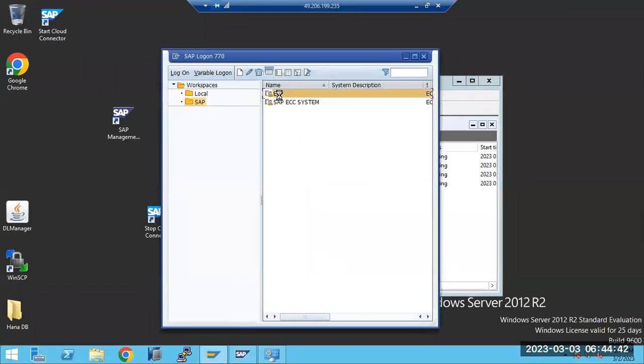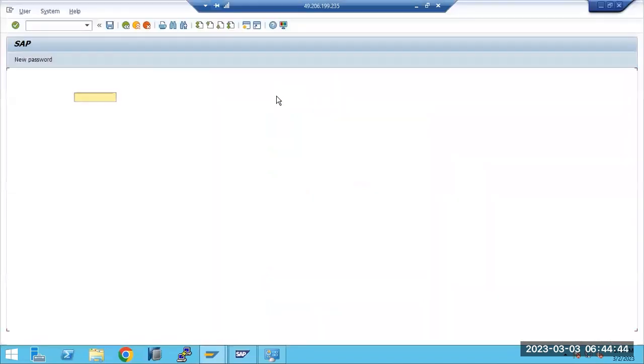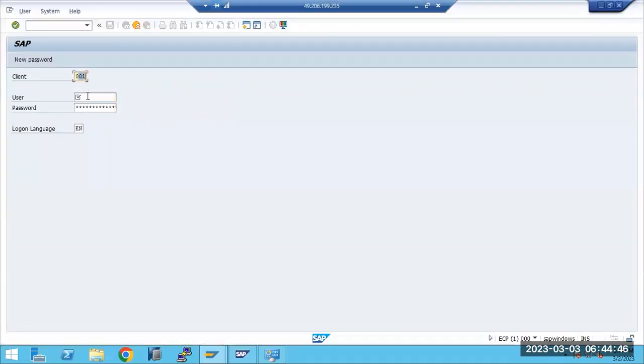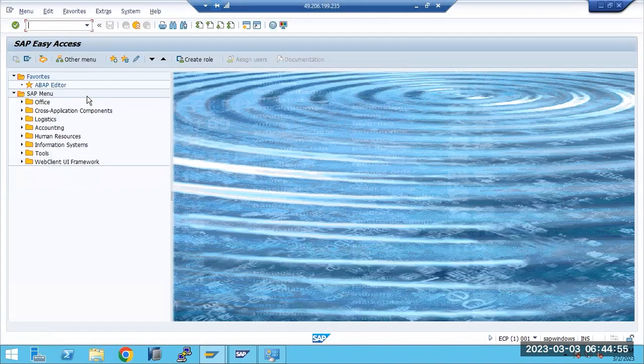Just when you open it, you will get the SAP screen here. The client number is changed, so we need to log into DDIC and use the password. So I logged into the system now. See here, this is the SAP home page, the SAP Easy Access theme, logon screen. This is the home screen.